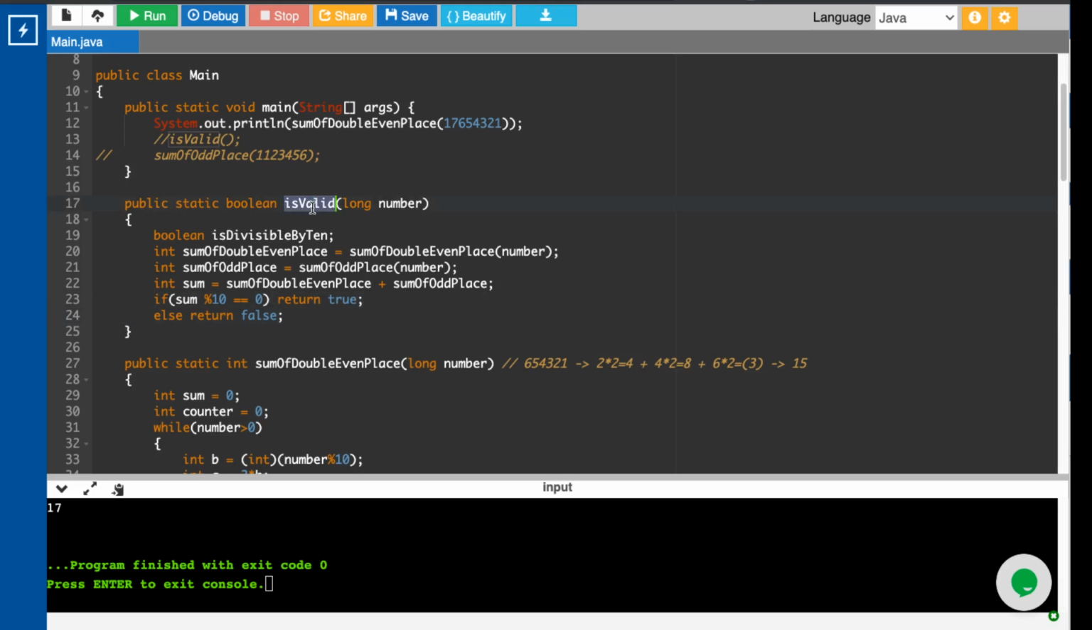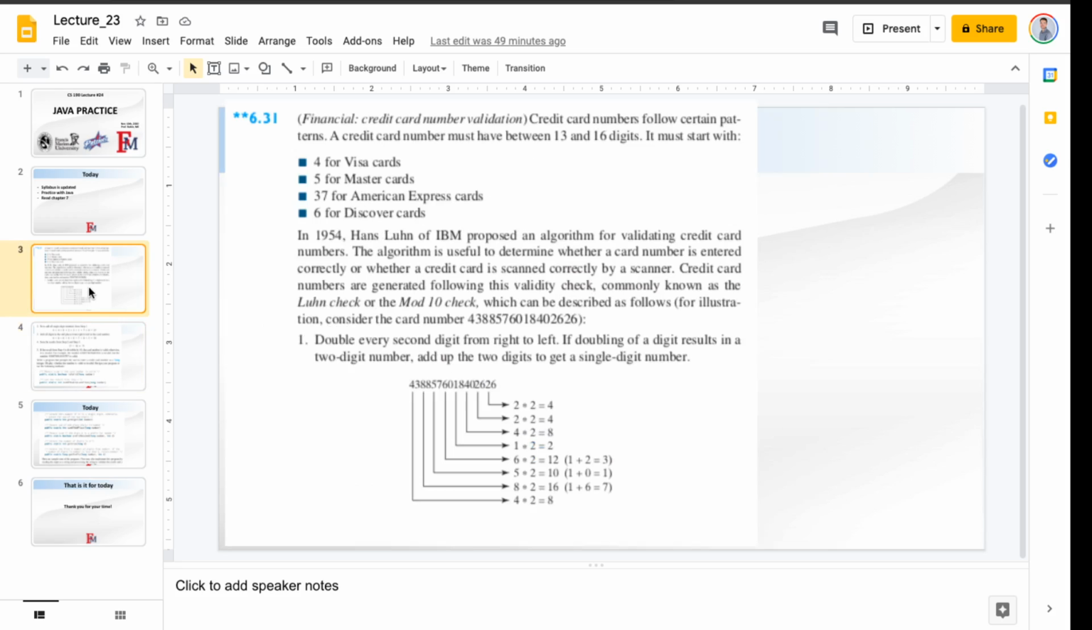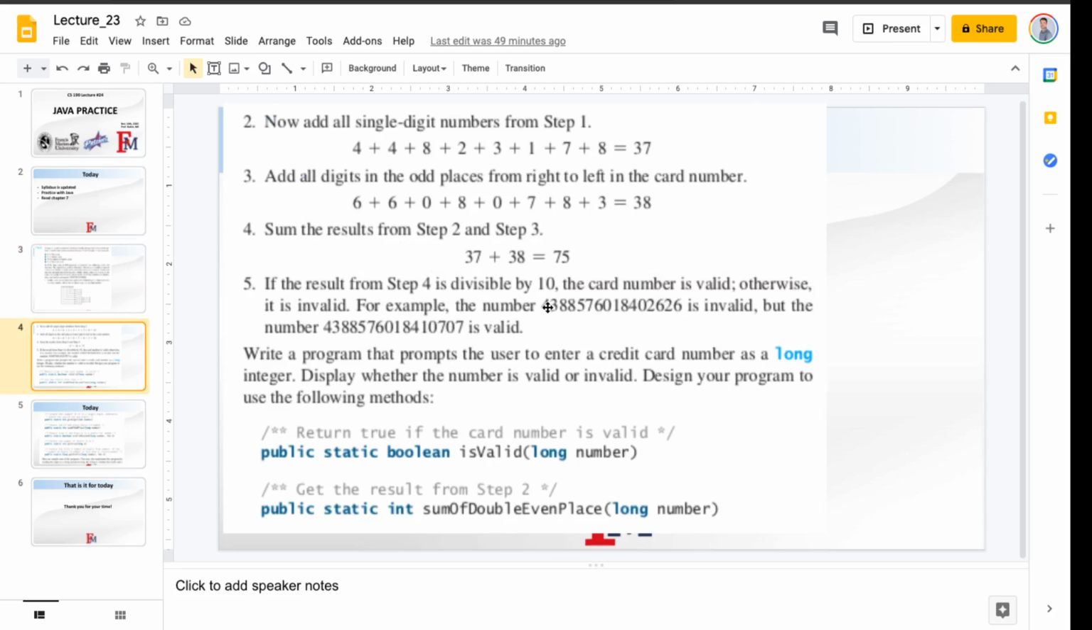Yeah, so let's try that. That's only one condition, right? We need to have two conditions. That's one condition, and those 6 steps are the other one. So let's try the second condition only first. Let's try this number, which is invalid, so it should return us false.